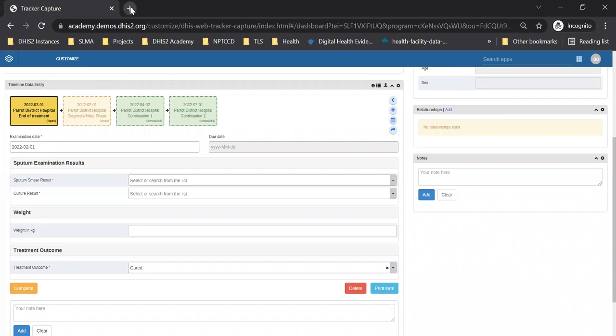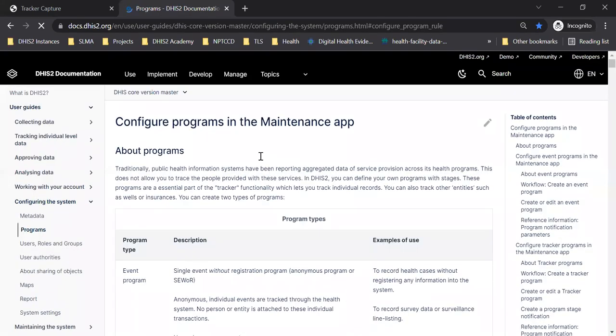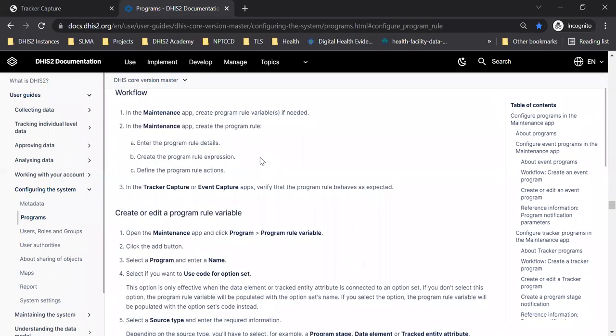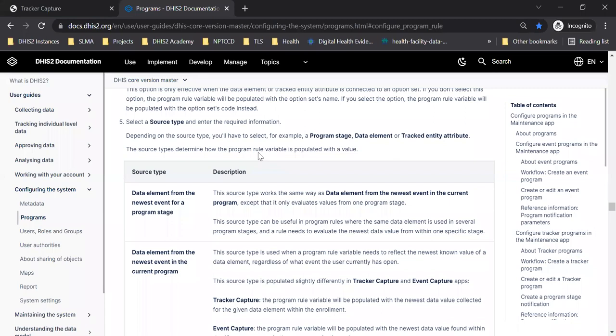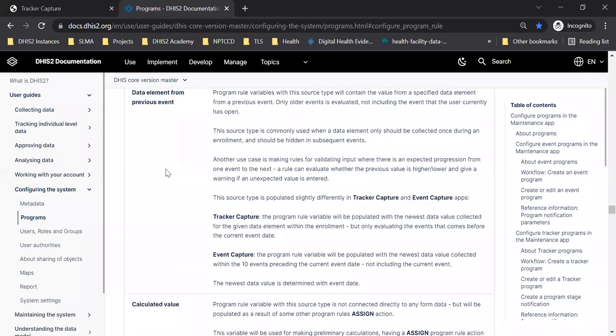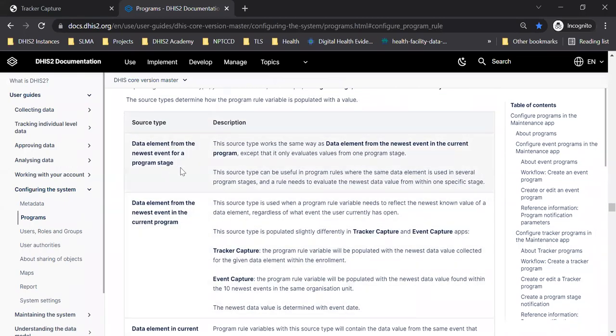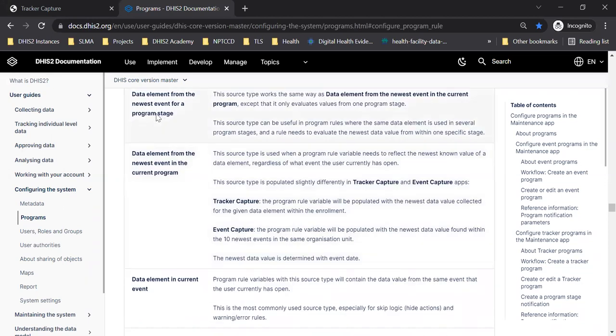So if you want to read more about the stages and the sources, you can go to the user guide. Here they give a good description about different source types for program rule variables, some of which we already saw in action. So there is data element from the newest event for a program stage, and data element from the newest event in the current program. You can define a stage in the first one. The second one doesn't have a stage. So if you want to capture data from a specific stage only, you can use the first one, but if you're not concerned about which stage, you can use the second one.